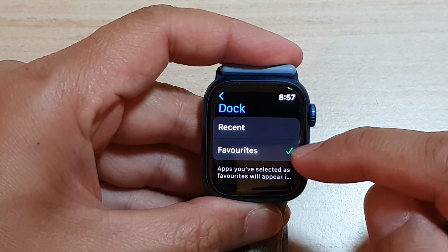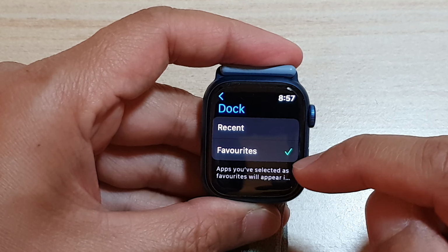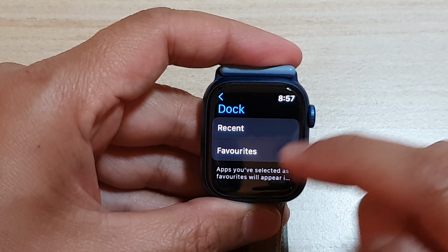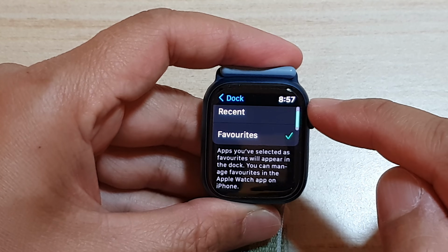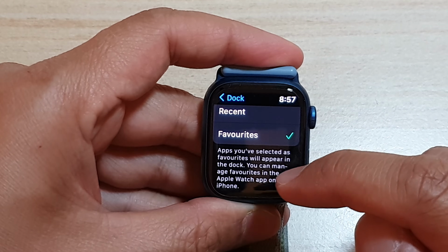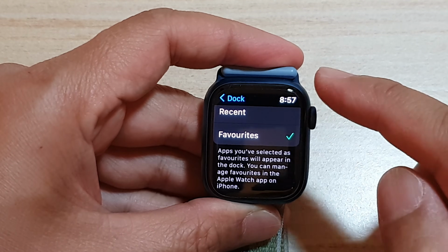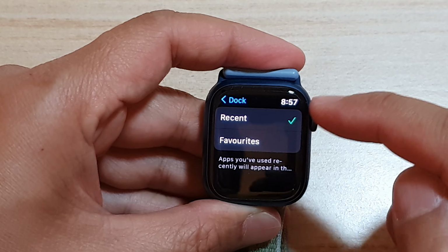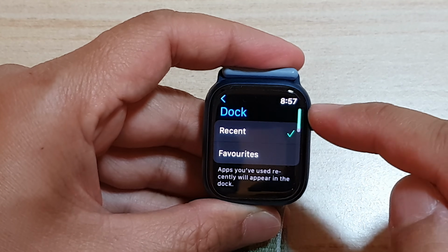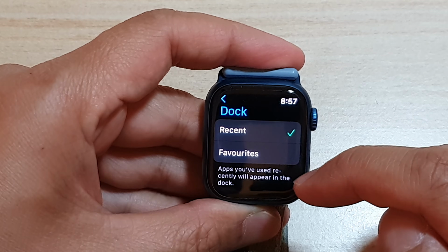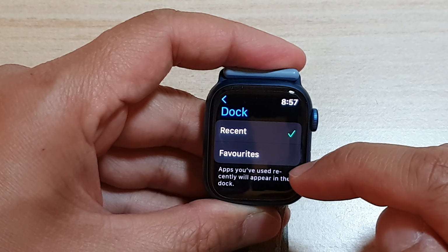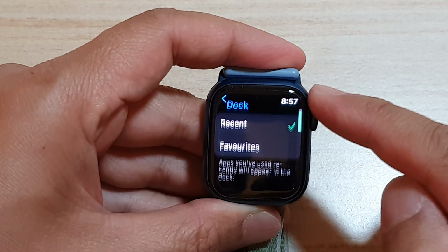So if you select favorites, the apps you have selected as favorites will appear in the dock. You can manage favorites in the Apple Watch app on iPhone. Or you can select recent, and apps you have used recently will appear in the dock.